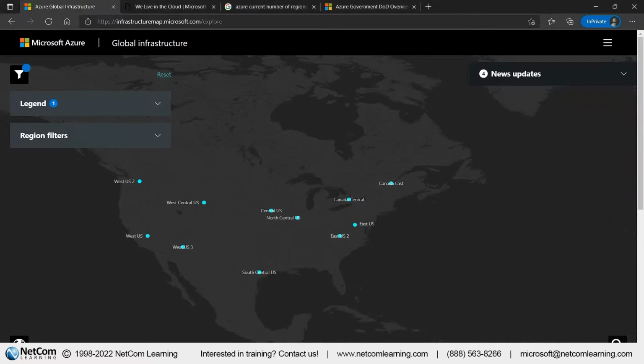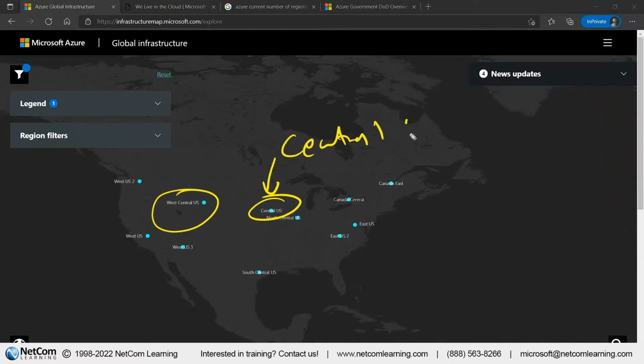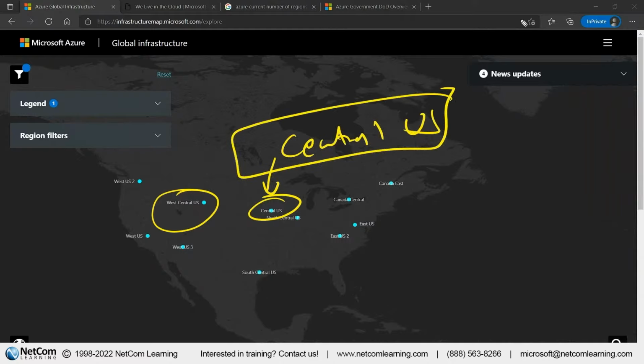So let me show you a simple example of how we deploy. Let's say now I want to deploy a virtual machine. If my user is near, for example, West Central US or maybe Central US, I will deploy the VM into the region called Central US. The objective of showing you this website is to understand why choosing a region is important.